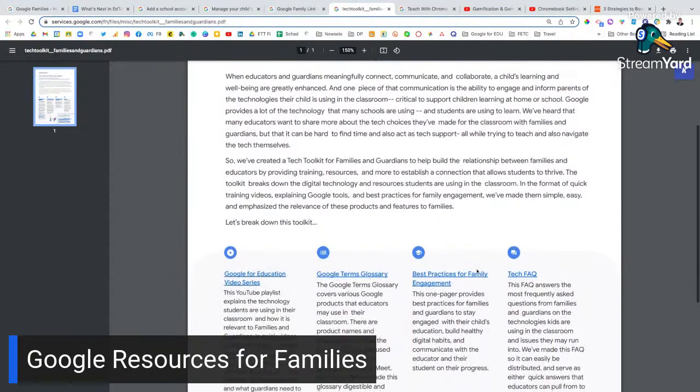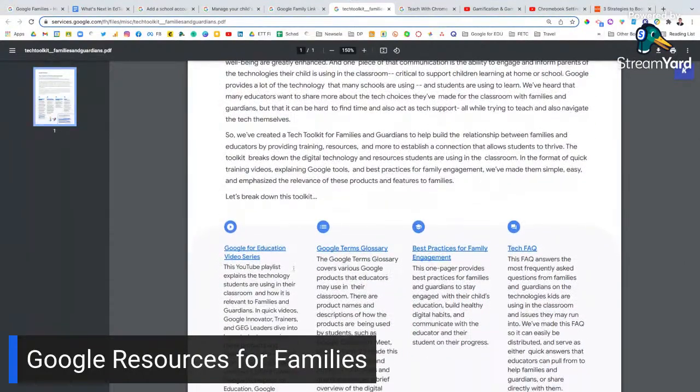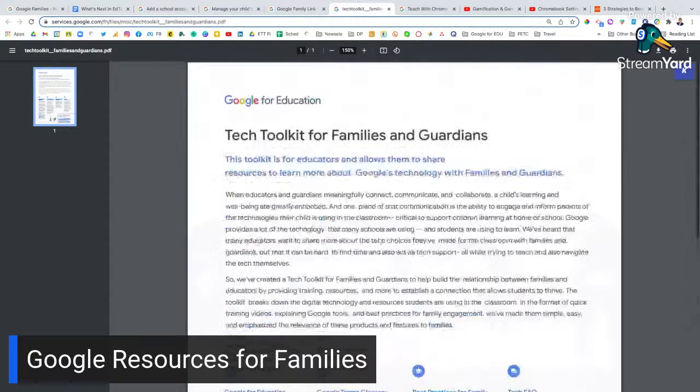So they have 4 different sections to it. One's a Google for Education video series. So this basically goes through all the different apps and how to use them, best practices for family engagement, and then also some frequently asked questions. So again, there are a lot more resources for families, but I think these are some really good go-to ones to get started with. All right, so I'm going to hand it back over to Avra.